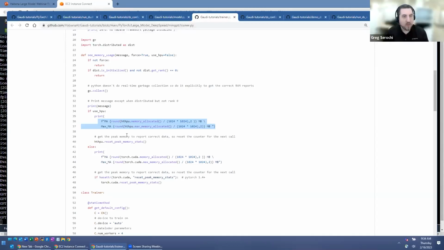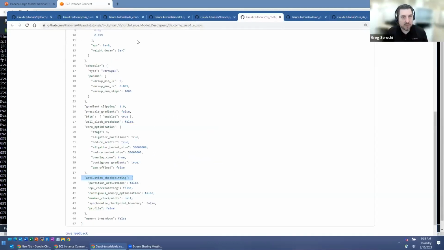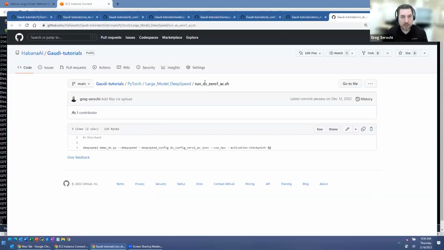Okay. So now we see this JSON file working. You'll notice here in the actual run script that I kicked off a moment ago, we are now pointing to the new JSON file. We're obviously still using HPU, and we've passed in the activation checkpoint flag. So in all these cases, we are now using ZeRO1 and we're using activation checkpointing. And you'll notice how fairly simple this is to really get DeepSpeed running.